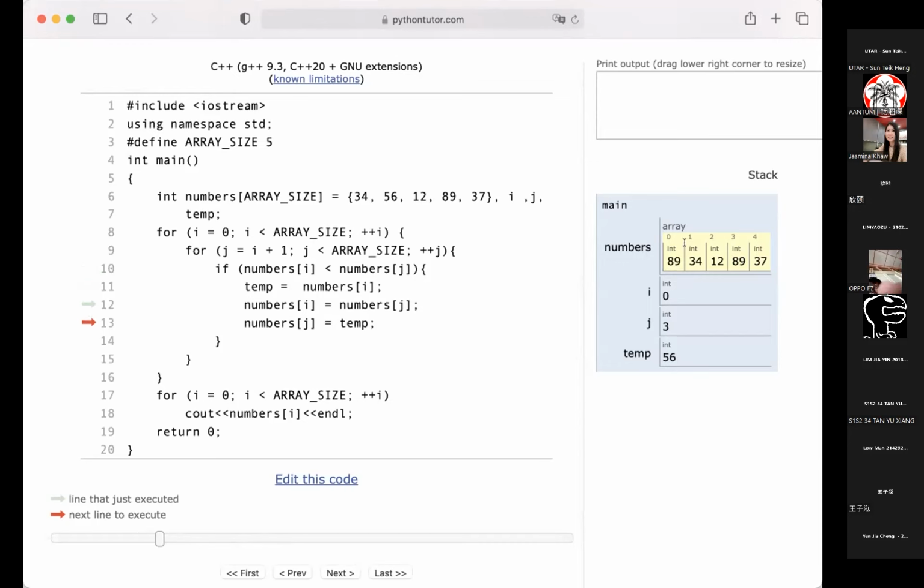So when I click next, the first location will be overridden with 89. So now we will reassign the value of index 3. So now I click next, then it will become 56. So it will just check one by one. So now we have the last value, j is equal to 4. So for j is equal to 4, this condition is false because 89 is not less than 37. So it will not execute this statement.